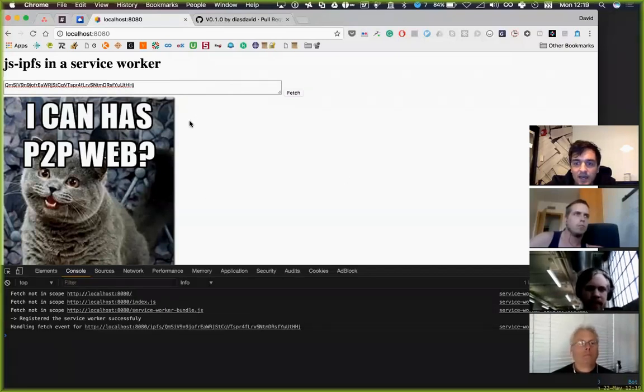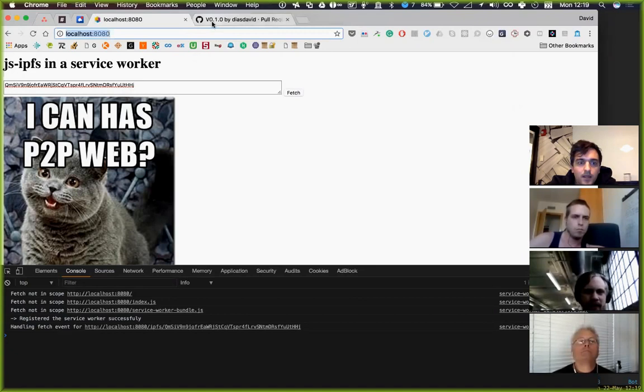So yeah. Load something in a new tab, David. Again? Load something in a new tab. Like, can you go to IPFS.io and have it use your local daemon? IPFS.io and use my local daemon.